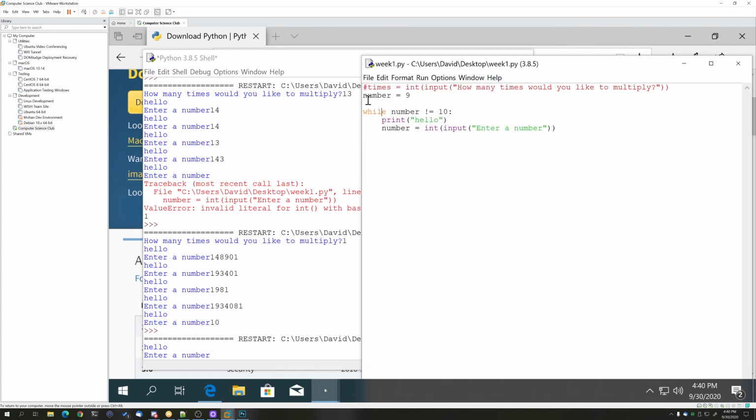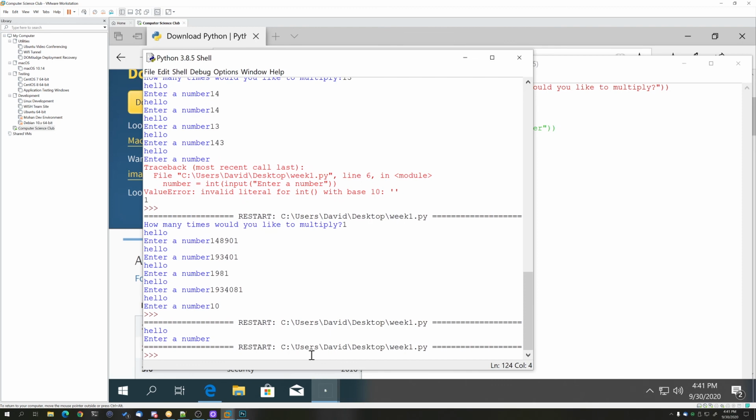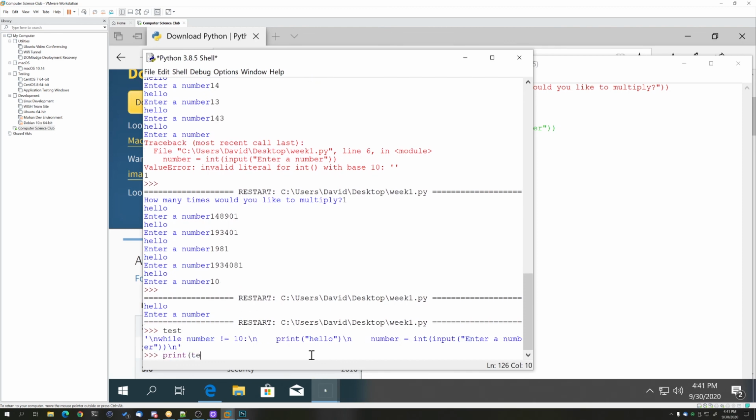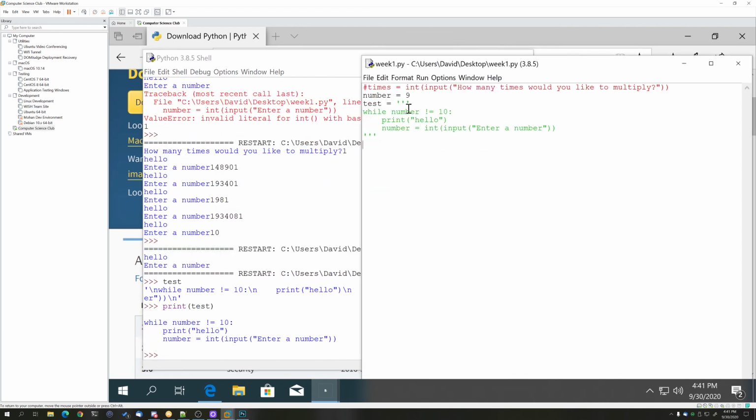If you want to do multi-line comments, so comments on more than one line, you can put triple single quotes and then just put them in like that. However, this isn't really commenting because this is actually the syntax for a multi-line string. So if I say test equals this, we print test, we'll get that, okay? But generally, this is how we comment. If we don't assign it to anything, it'll just be ignored.